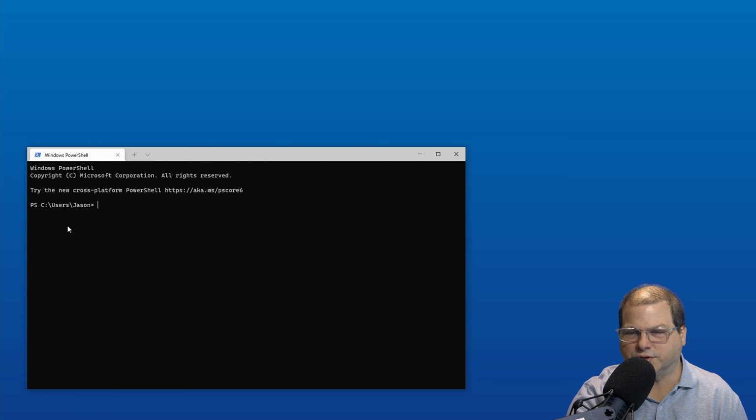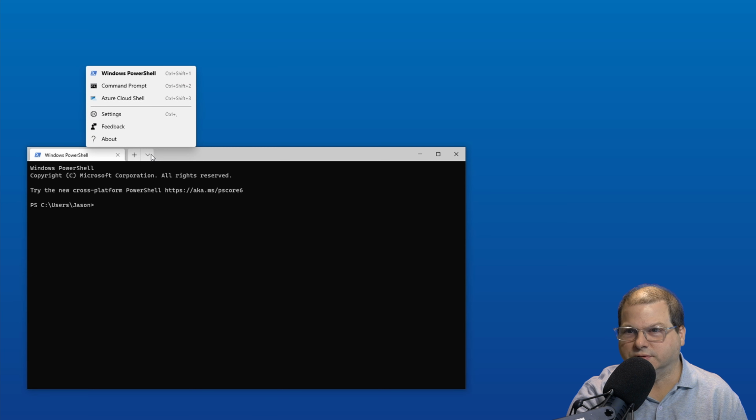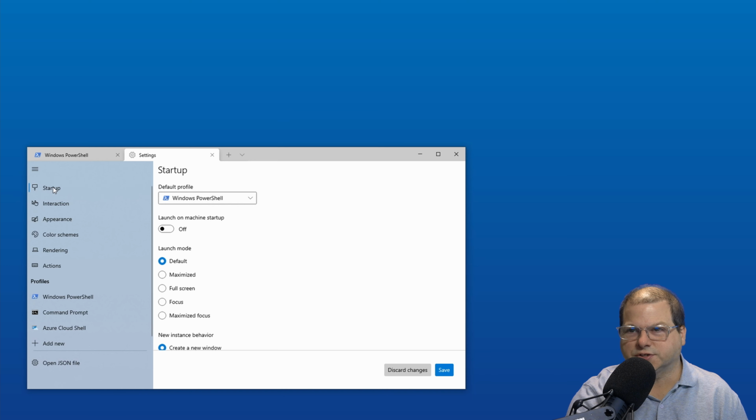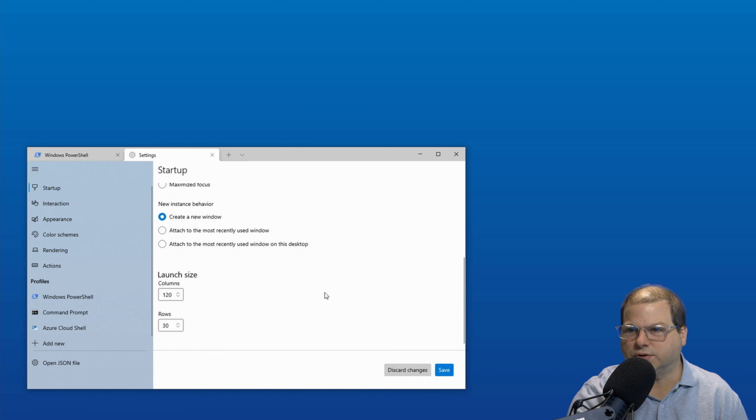I'll close out one of those. And with the drop down, I'm going to go to Settings. We'll start up here in Startup, which is the first item, and we'll scroll all the way down and adjust our launch size. I've determined that I want a little bit more width to this, so I'm going to set it at 150 columns. And I know I can get away with a few more rows, so I'll set it to 40 rows.